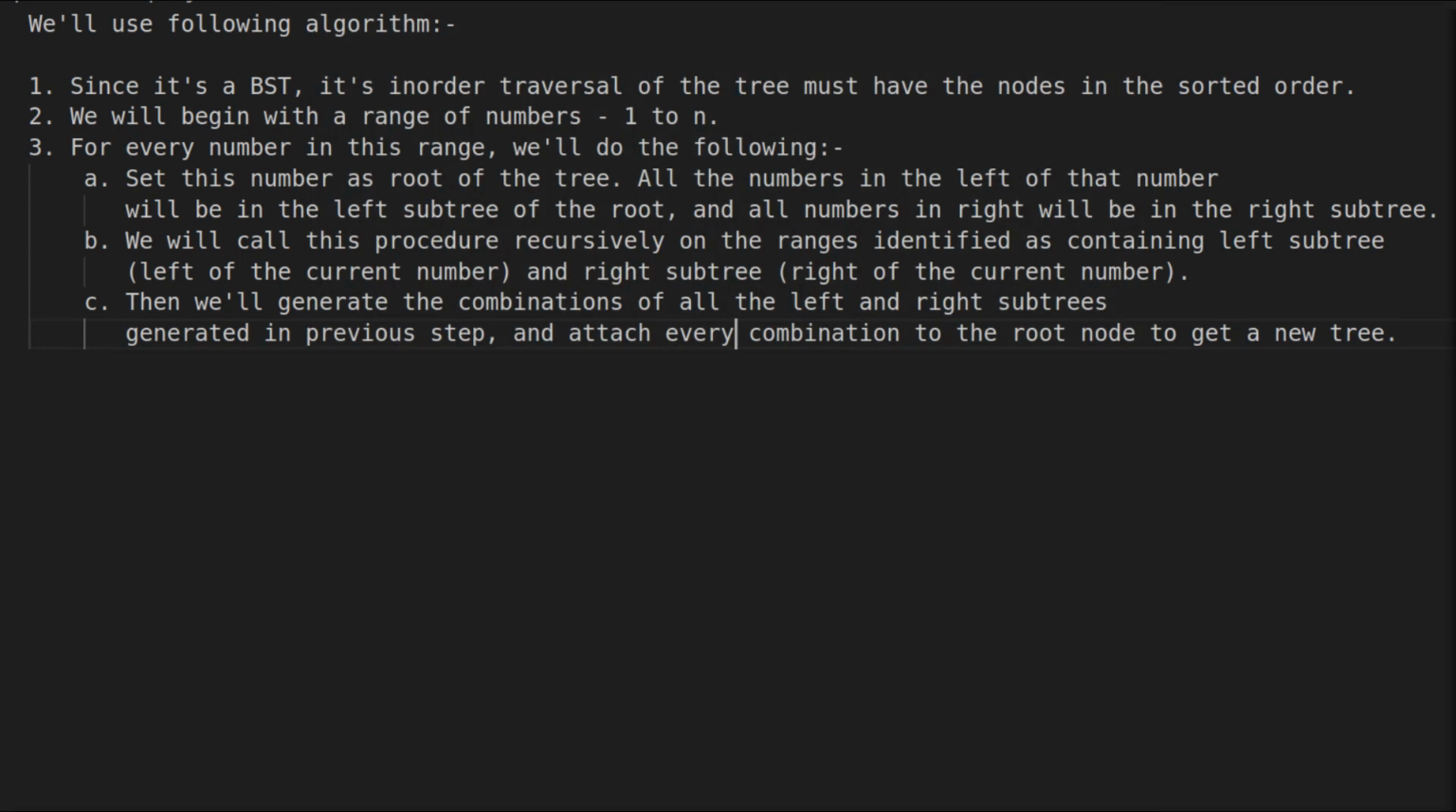We'll use the following algorithm, which will give us a list of all possible binary search trees. 1. Since it's a binary search tree, its in-order traversal of the tree must have the nodes in the sorted order. Hence, the in-order traversal of the tree will simply be the sequence of numbers from 1 to n. 2. We will begin with a range of numbers from 1 to n. 3. For every number in this range, we'll do the following.